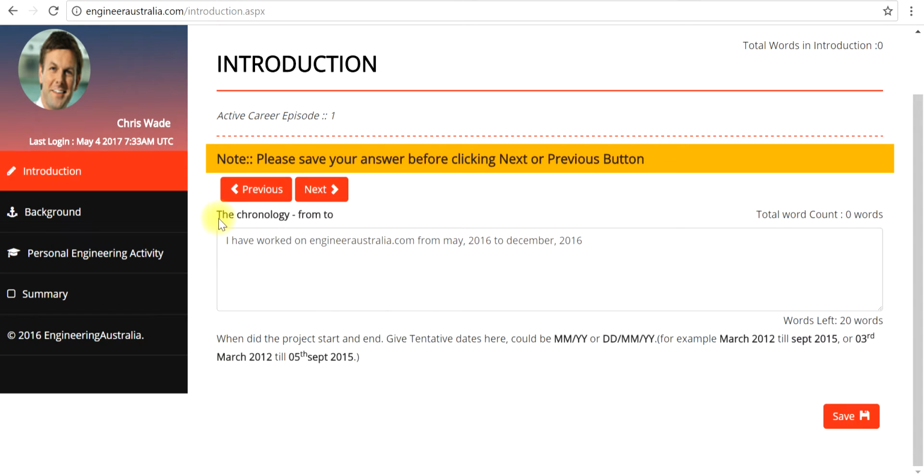This portion of the tool asks us a question on each and every screen. Below is the answer guideline, which guides me on what I need to write in this box. So, when did the project start and end? Give tentative dates, in MMYY format, for example this date to this, and so on. I have already mentioned my answer.